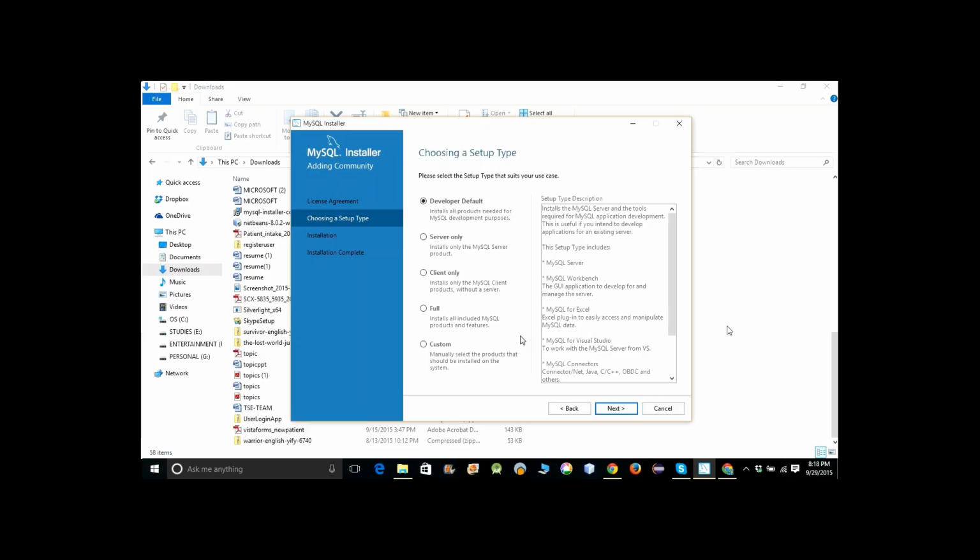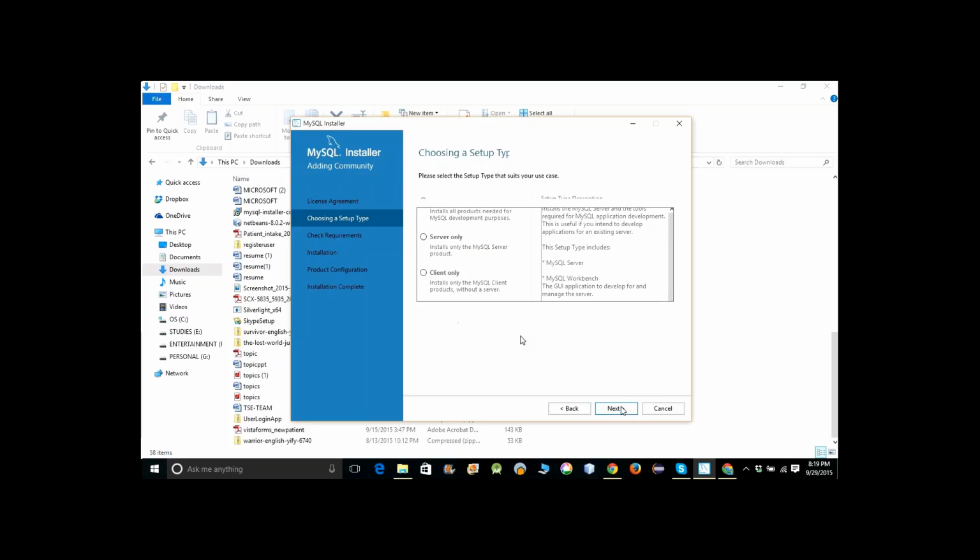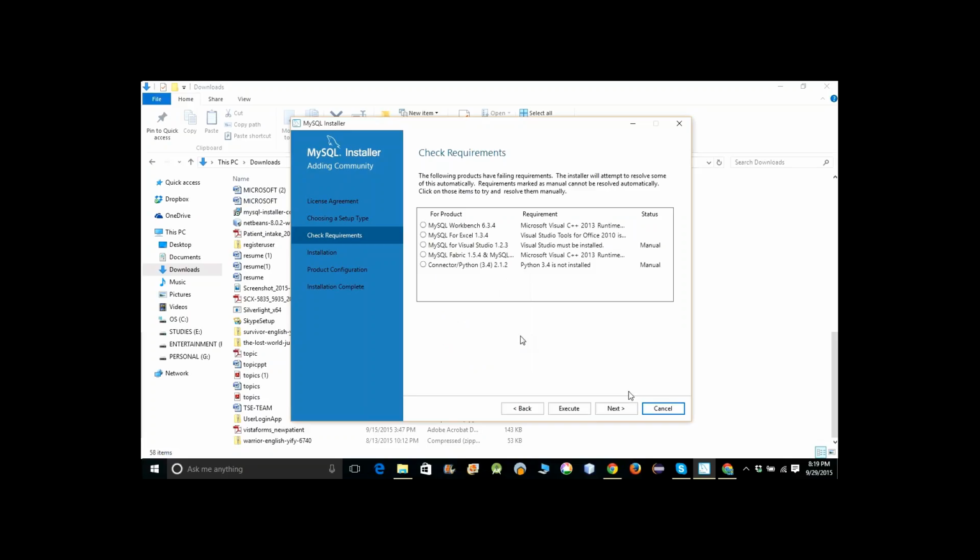Why? Because we are trying to install in the developer default mode only, not any other mode. So whatever settings are present in this screen, just go ahead and click on next. I hope everyone is following and trying to do the same setup, right? Now, Siddharth, can you please go ahead and say next? Once you say next, here it shows the system prerequisites.